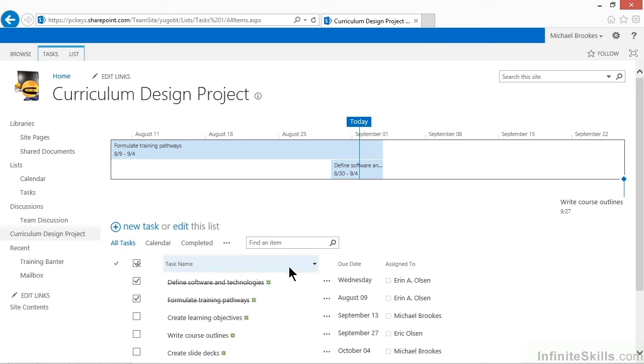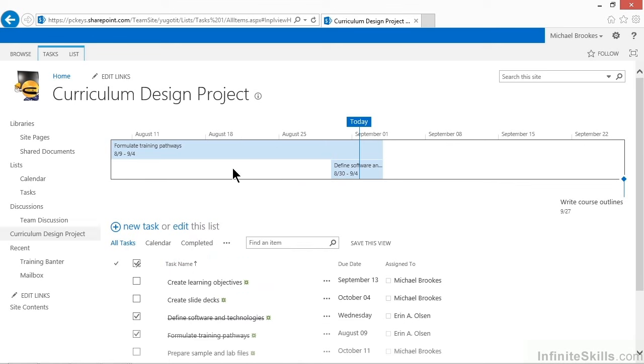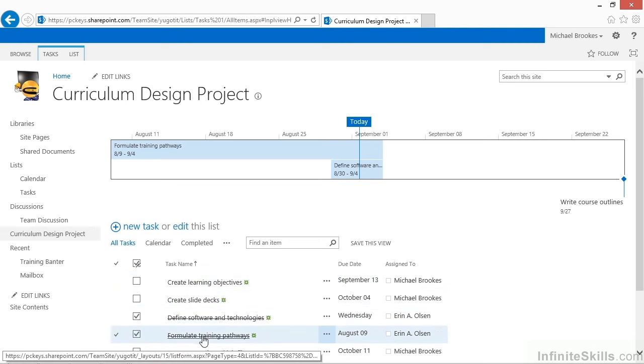This is a text field. If we click on the drop-down, we will see that we can sort either in ascending or descending order. Ascending meaning alphabetical, and descending meaning in reverse alphabetical, or Z to A. We'll go ahead and click on ascending. And if we look carefully at the list, it used to start with a couple of items that were already marked complete. Now those have been moved down, and it's in alphabetical order. Create comes before the second create, comes before define, comes before formulate.